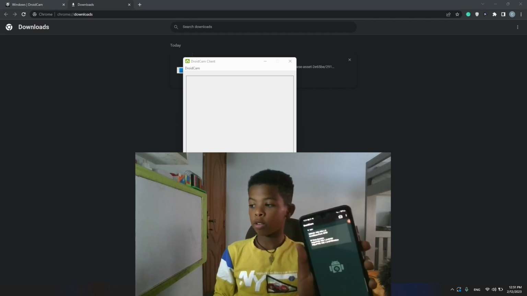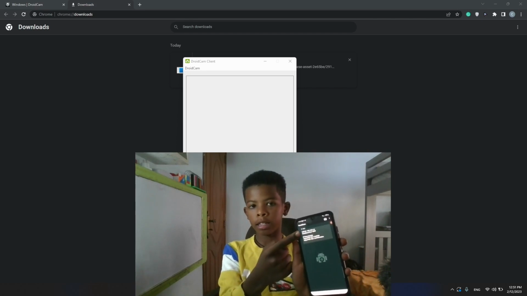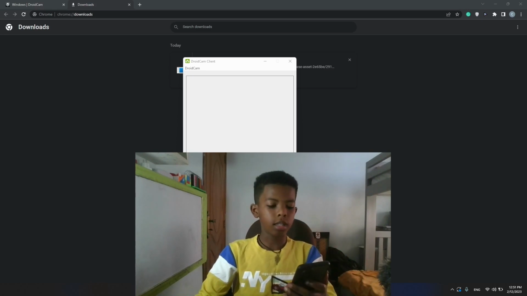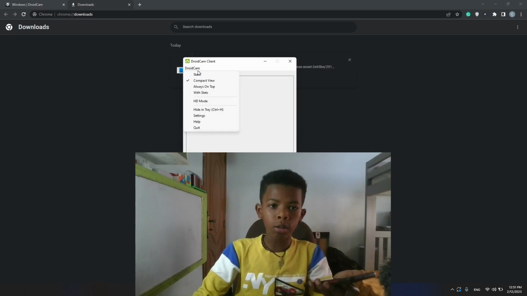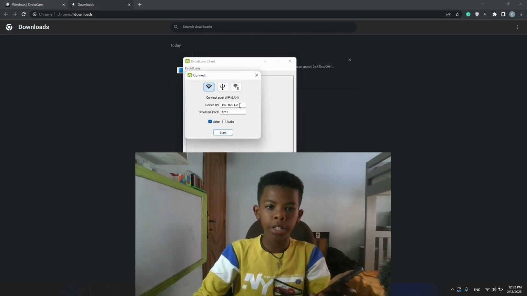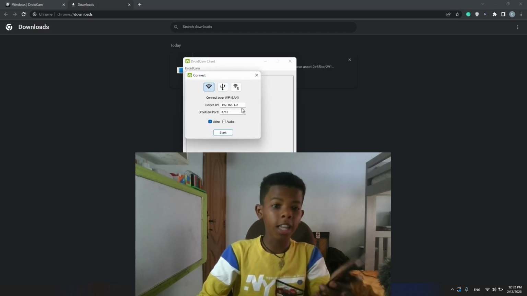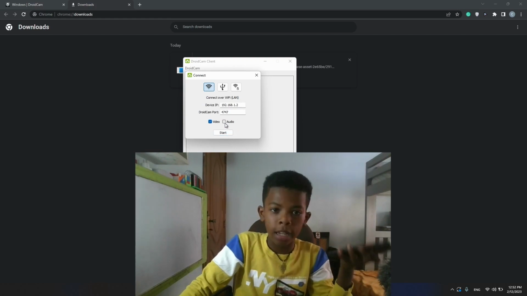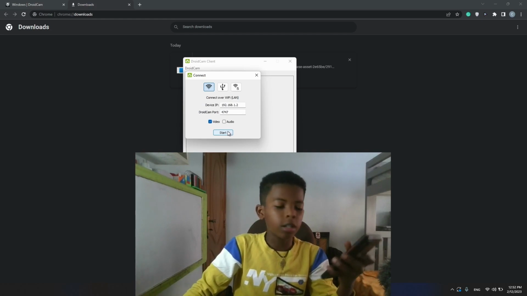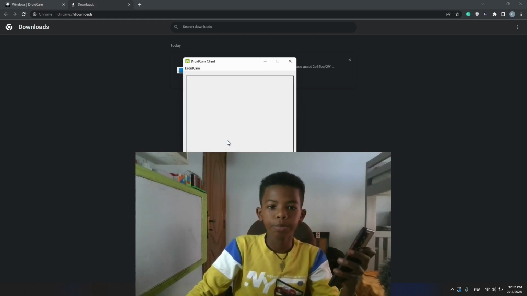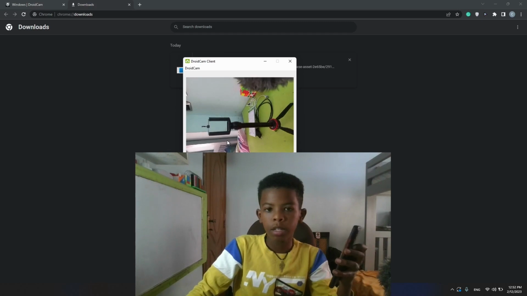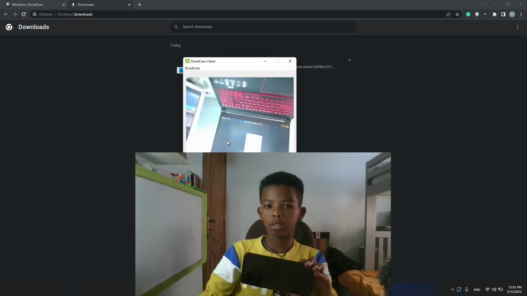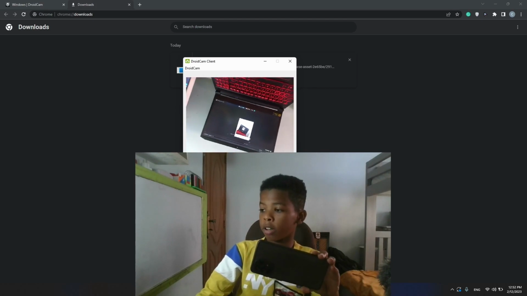So simply put in the information you got on your phone, like the Wi-Fi IP and the Droid Cam port. You go to Droid Cam start, and then just put it in. It has already guessed mine, and you can say start. And if you want audio, you can toggle audio on. Now let's just start. So wait a while. As you see, it has connected to the phone.